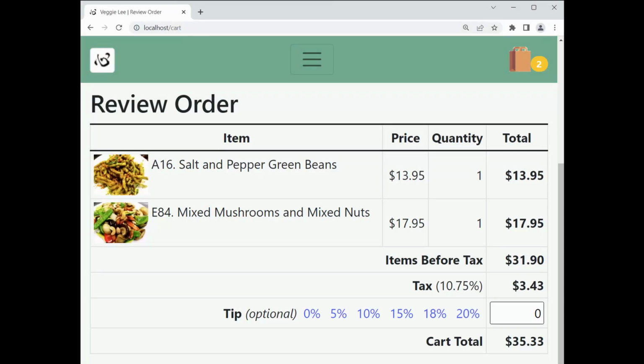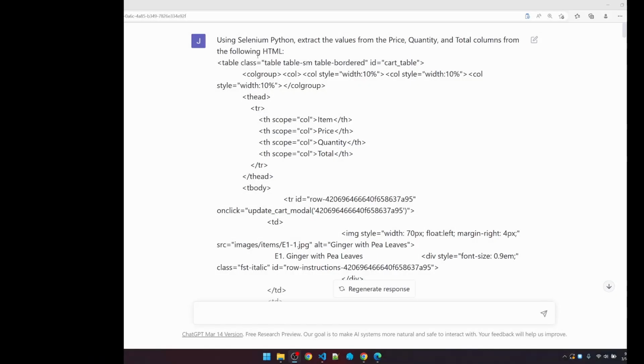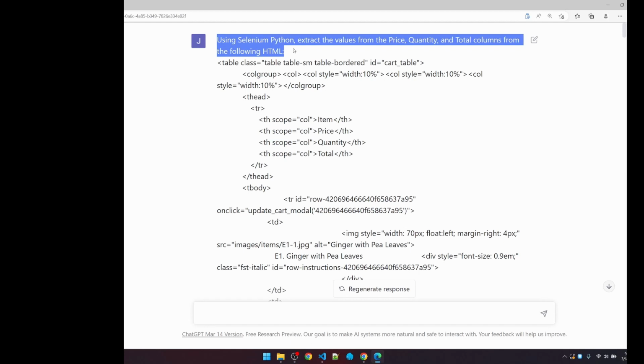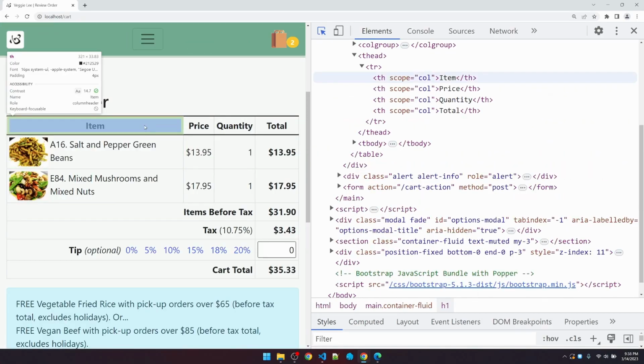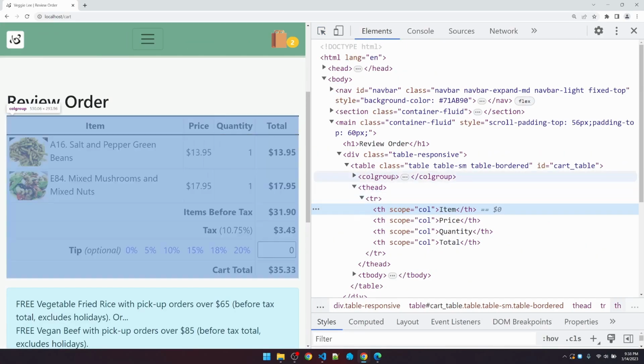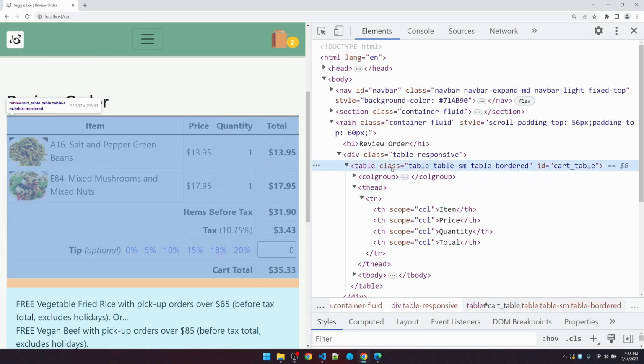Let's say I got this shopping cart and I want to grab the items from this cart and validate the math. I'll tell ChatGPT, using Selenium Python, extract the values from the price, quantity, and total columns from the following HTML. Then using Chrome Dev Tool, I'm going to try to find this table in the code. I can see that this table has an ID, so I know that Selenium can operate on this table without needing to know its parent or ancestors.